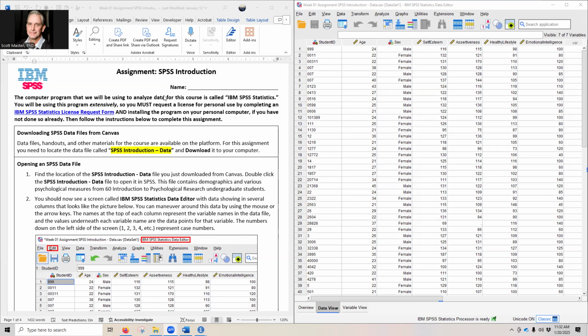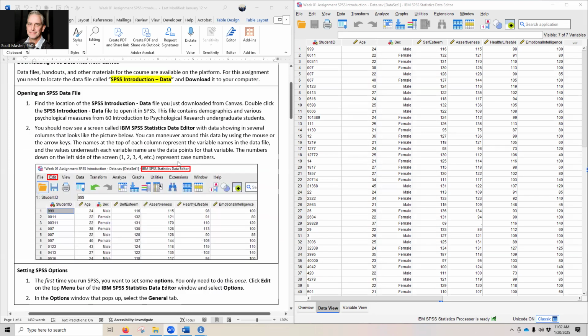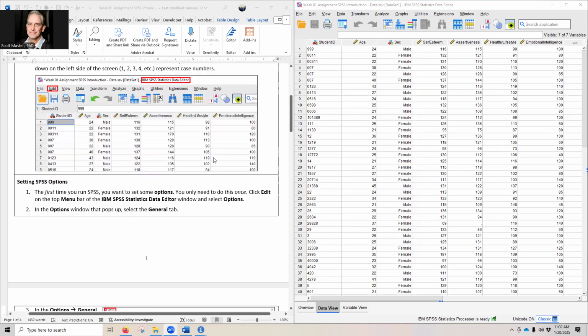So hopefully you went up on the website and managed to pull down the data file called SPSS Introduction.data, double-clicked on it, and have opened the data file on your computer. So you should see a screen that looks like the one on the right. Because there are some options you want to set the very first time you run SPSS.